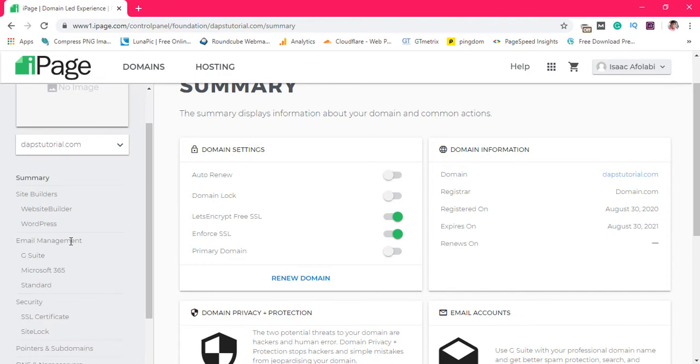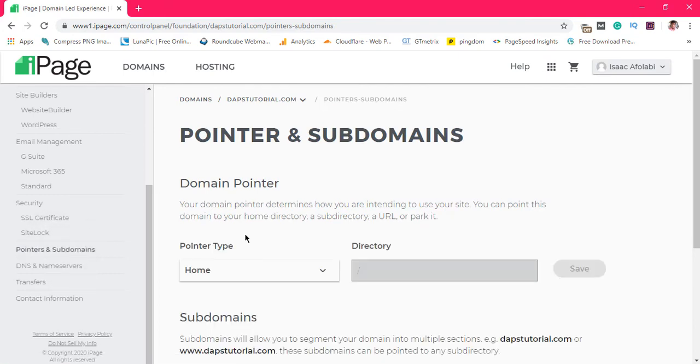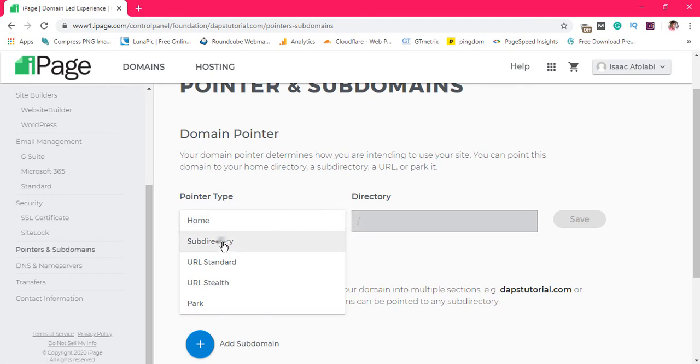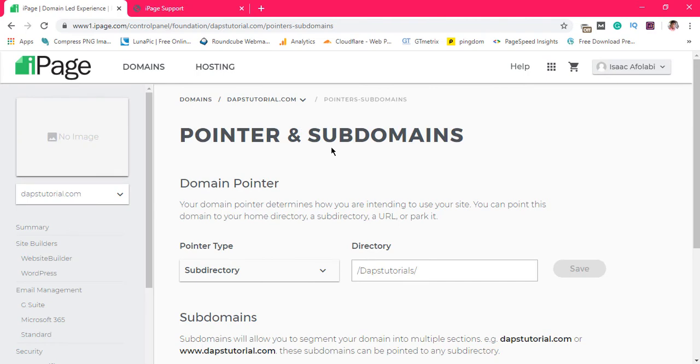So if I scroll down now, I will see a place that says pointers and subdomain. If I click this, you see that this domain is pointed to the home directory, and that's the root folder. So I will change it to subdirectory, and then I can just name it anything I want. Since the name of the domain is Dabs Tutorial, I will name it Dabs Tutorial as well. So I can then save. As you can see here, our domain has been automatically pointed to Dabs Tutorial, and that means that a directory called Dabs Tutorial would have been created in our file manager. I'll get to that in a brief.